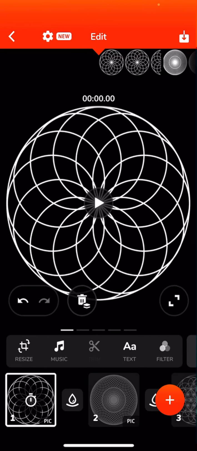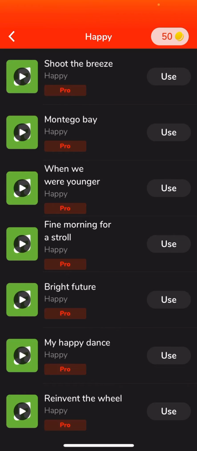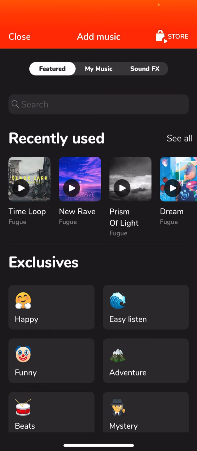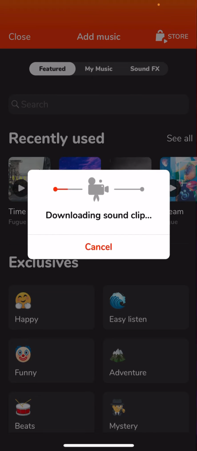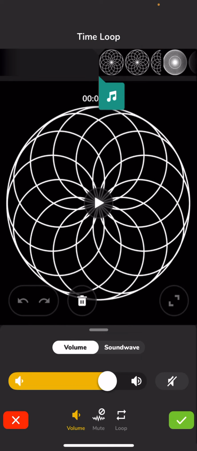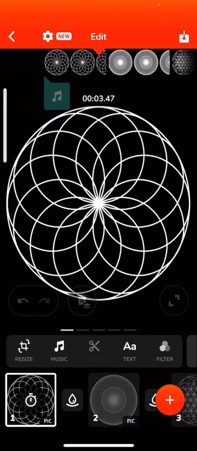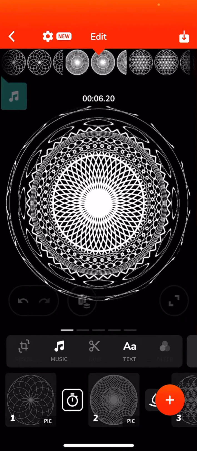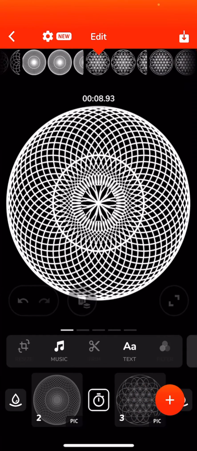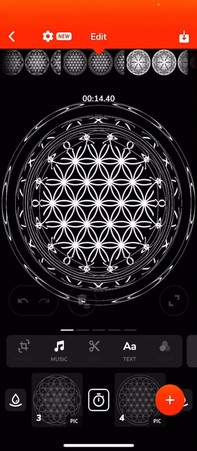And we could also add some music if we wanted to. So if we got music, we could add some happy music. And there's lots of different options that we could use. And some of it's free. I'm going to use this time loop one that I've used before. So we'll download the song. And you'll see it comes up here as a song. And then when we play it, you will hear the song playing in the background, creating some lovely music.